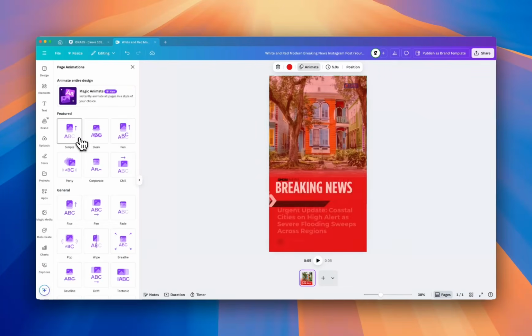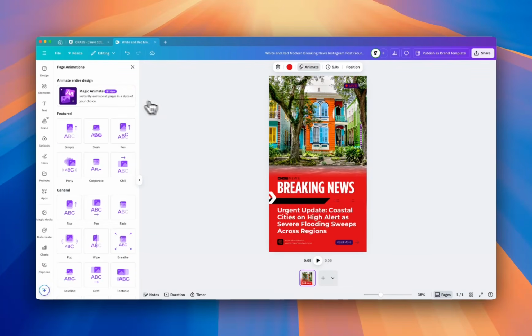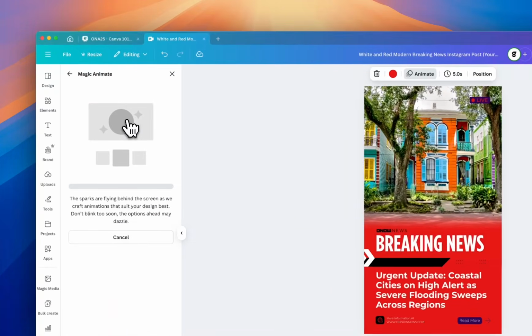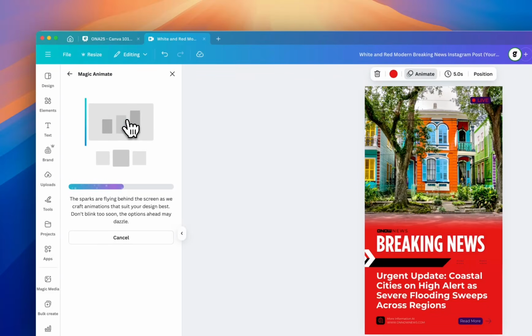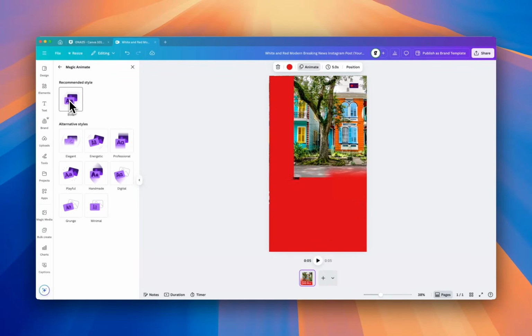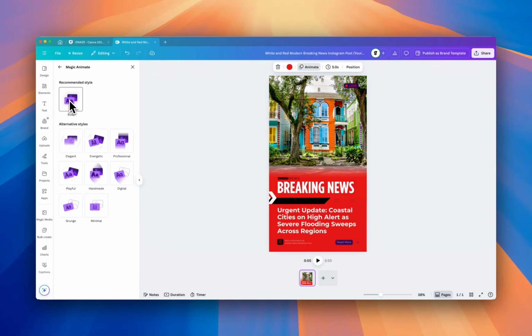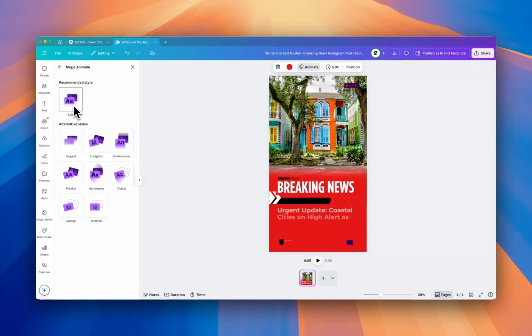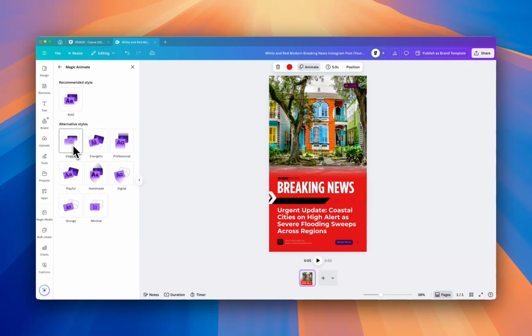I could select every element on the page and choose how I wanted it to move. But when I choose Magic Animate, it's going to make these recommendations for me. So it'll tell me what should move, how it should move. It'll give me some options. It has one here for bold, which I think is actually pretty nice. But it gives me some other options here too if I want something a little bit more elegant. This one's a little bit less dramatic.